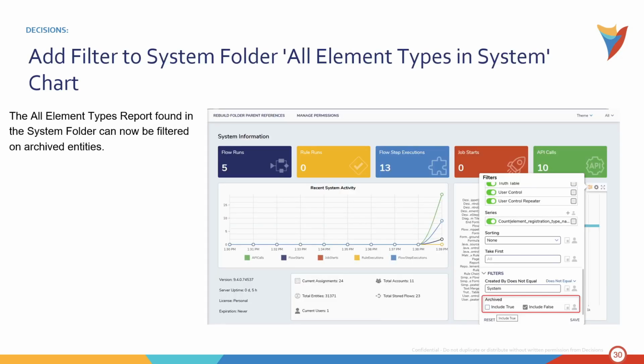An all element types report located in the system folder has been updated. You can now filter by archived entities, with options to include and exclude archived items. This change adds flexibility to the reports for easier use.